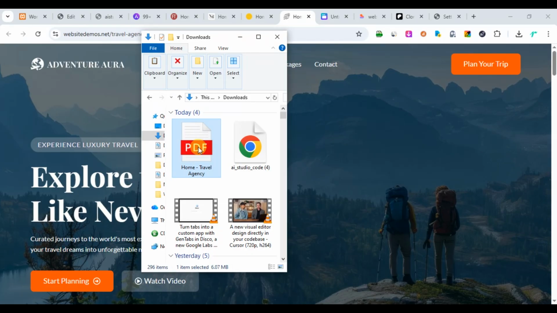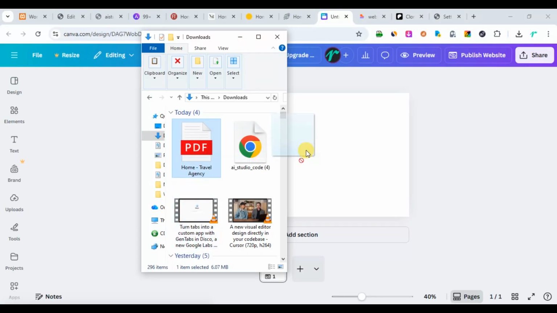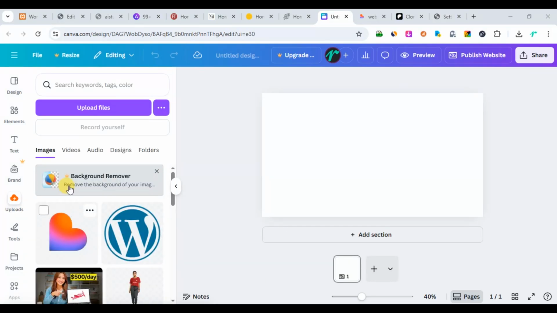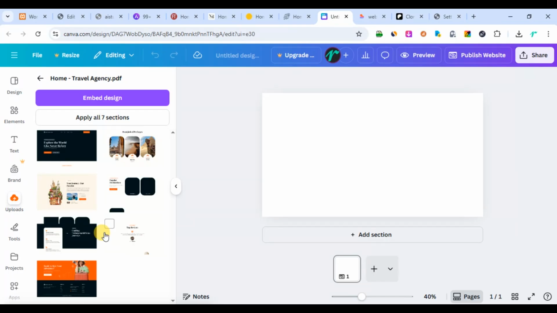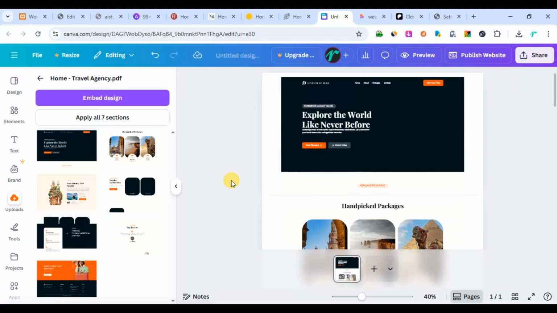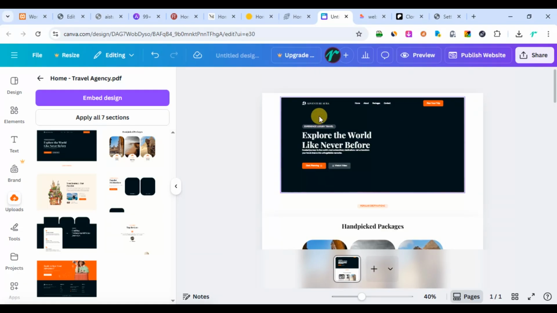Now let's head over to Canva and simply drag and drop this PDF into Canva. As you can see, the PDF is uploading. Let's go to Uploads. The PDF is done uploading. If you can't see your uploaded PDF file here, click the Designs tab, and here it is. It has been imported as a Canva template. You can now click to apply all the sections of the website you've imported, just as you would with any other Canva template. So now, the full website has been imported into Canva, and it's ready to be edited.